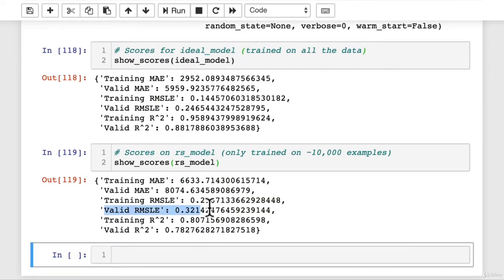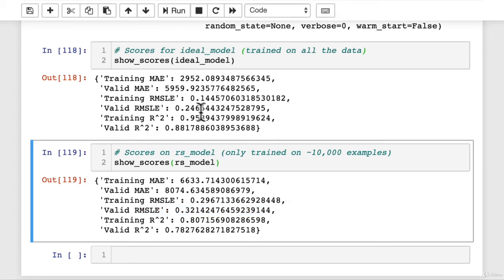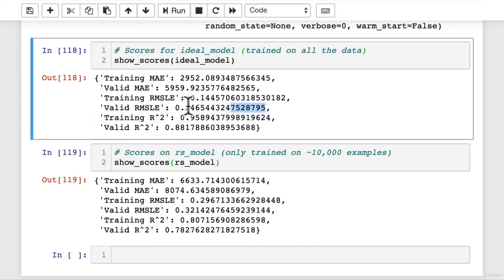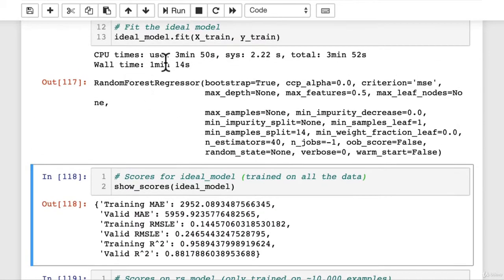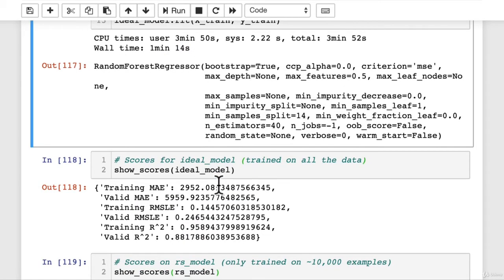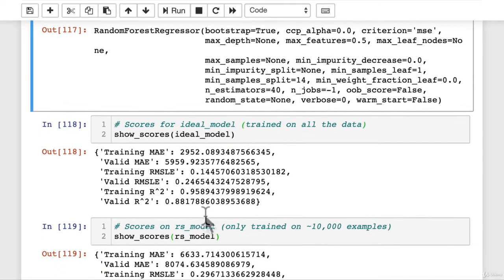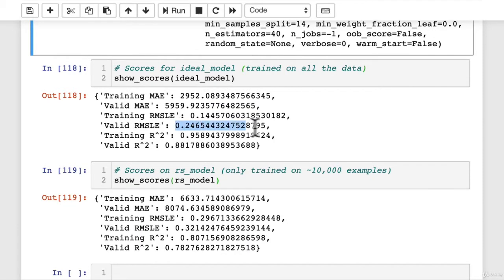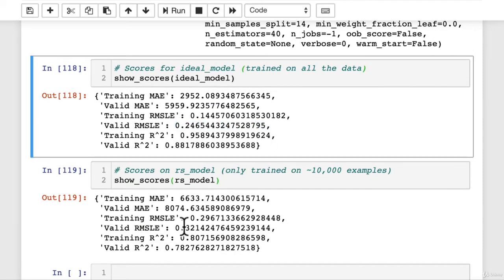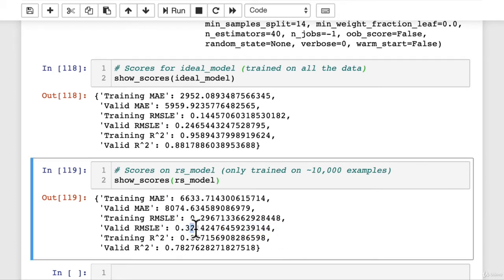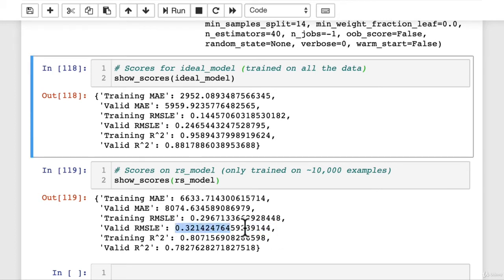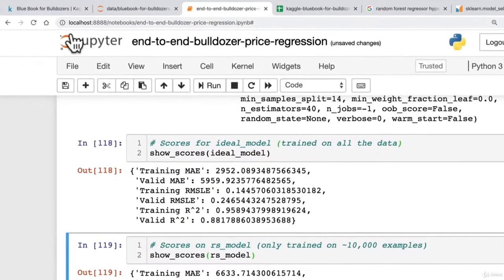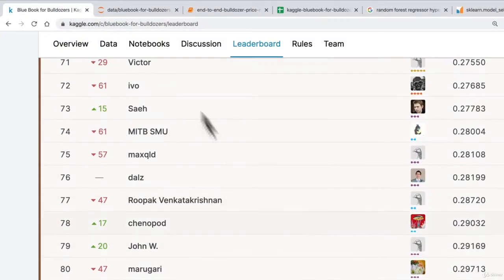The valid RMSLE is probably the one we want to pay most attention to. As you can see with our ideal model, in 1 minute, 14 seconds of training time, it's gone through 400 or so thousand rows and reduced the valid RMSLE, far out, that's a mouthful, by about 0.8. So that's pretty damn good. And as we saw, we were already doing well on the Kaggle competition with our original model.